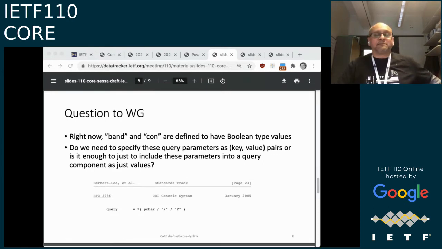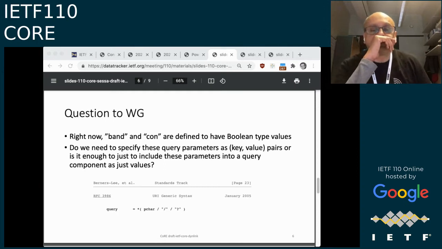So the presence indicates a desired behavior. If con is present, that means con is inherently 1, which means you want the messages for that observation to be set as confirmable. If con is not present, then that is the default, which means that the server is not stating a preference. So that's why we did not want to spend 2 extra bytes, an equals character followed by a 1 character, because it didn't add any value.